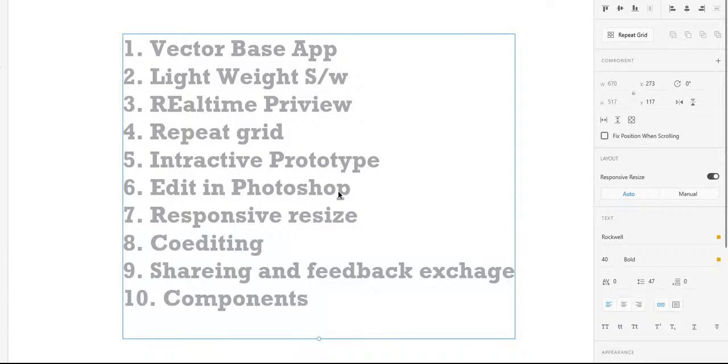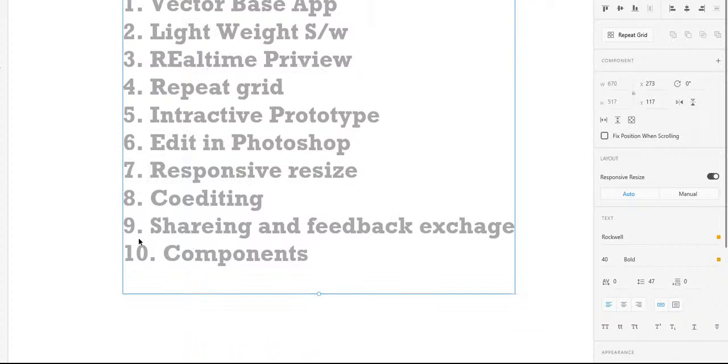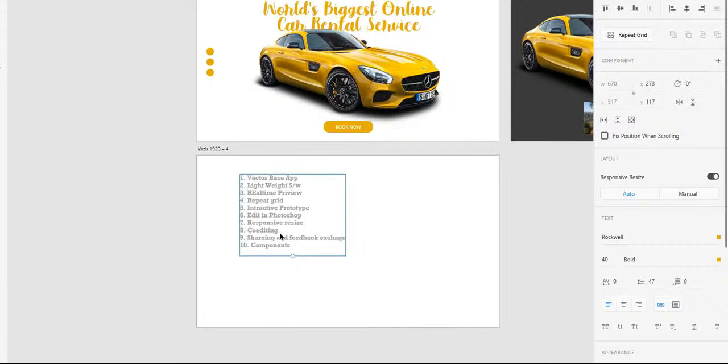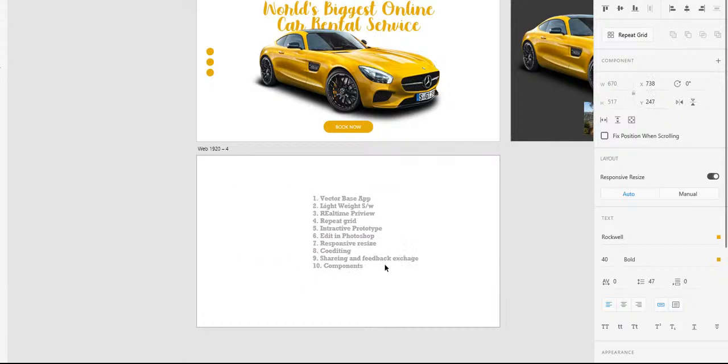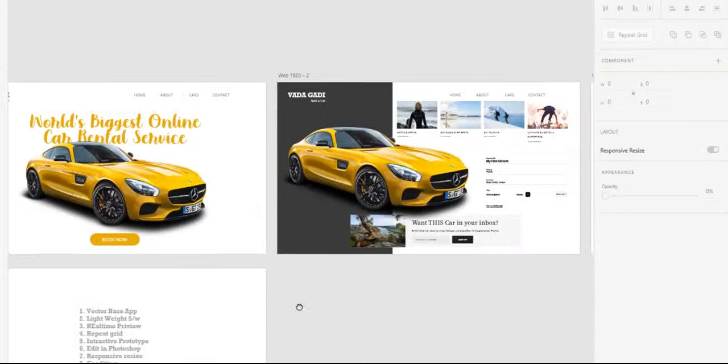And you can easily edit in Photoshop, not only Illustrator, nor Photoshop only. You edit in Adobe Photoshop and Illustrator. Responsive size: the website can respond to its size according to your devices. And in coding, you can easily work with more than one person, sharing, giving feedback, and exchanging with your colleagues, friends, and company managers. And there are some free components or assets there, right? So here are the main things: why we use XD, right?